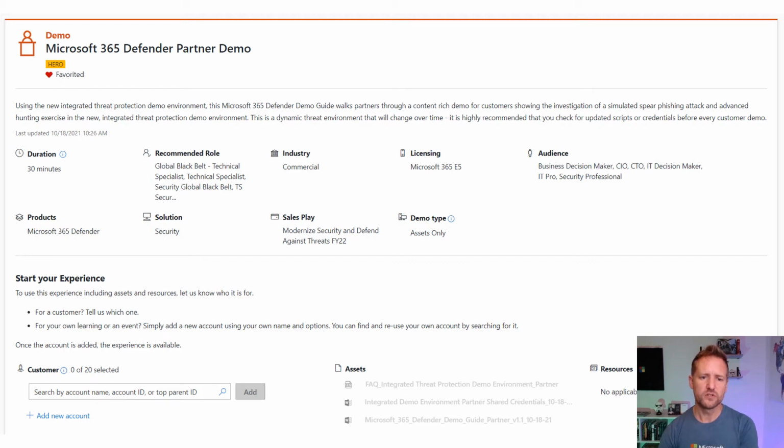So this is what you should see. You should see this, we call it a card. It's a demonstration card. It explains the duration and roles and industry. There's a lot of these. If you look through the rest of the My Demos site, you're going to find this. And you can see that the information at the bottom here is grayed out. So until you activate it, you can't actually get access to the resources.